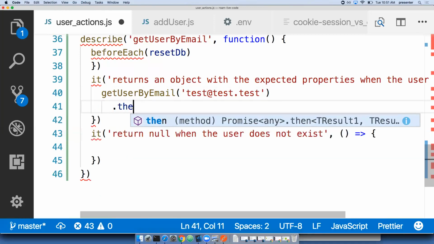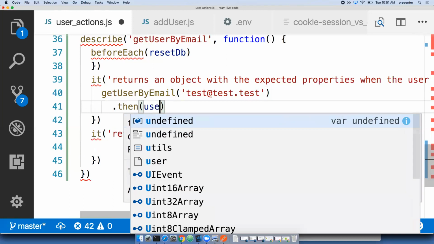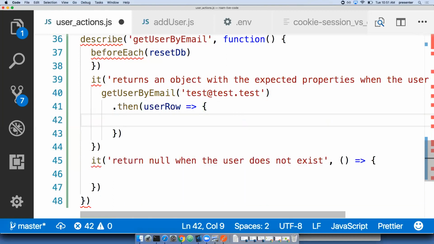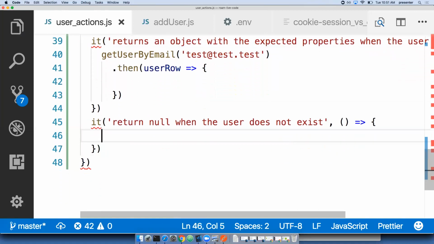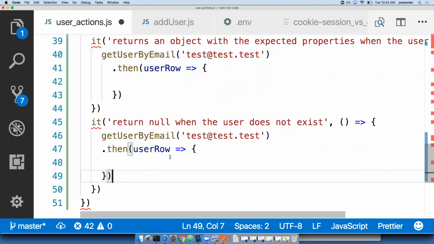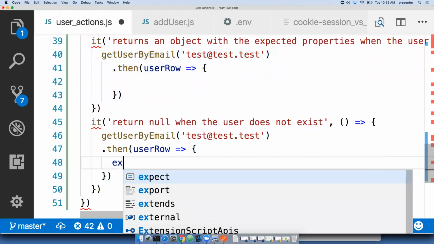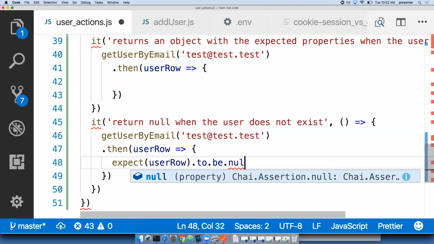So here we'll say .then expect .then userRow, and we're going to have some sort of expect in there. We'll have to think about how to test that it has the expected properties. And then here, return null when the user does not exist. So we'll do a get user. We'll do the same thing. But here, I'm just going to say expect userRow to be null.